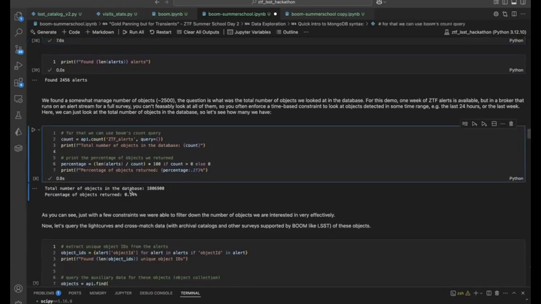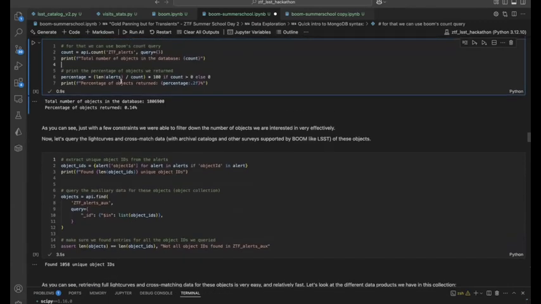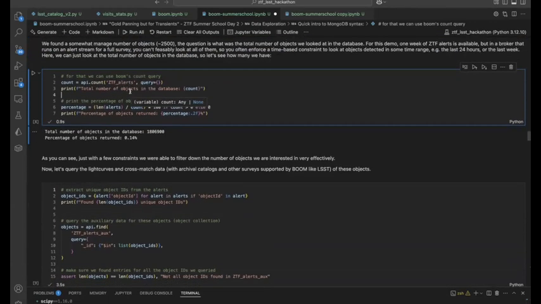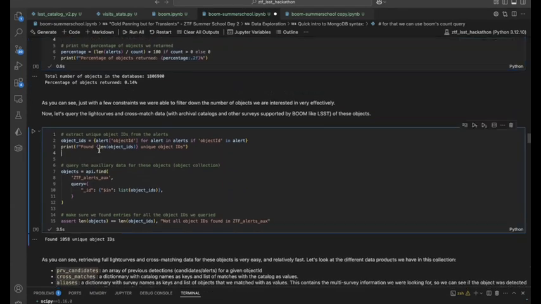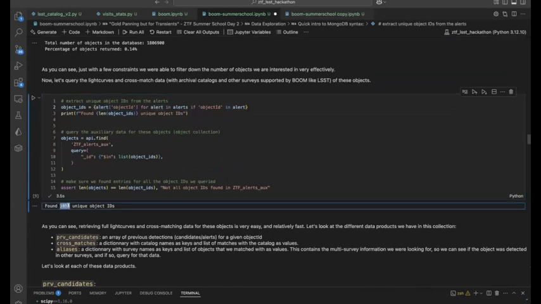Okay, so we're down to 0.1%. We don't have that much left. And now the question is, out of those 2,500 alerts, how many of them are actually unique objects? We likely observe the same thing multiple times. If you were to look for the unique object IDs, because that's what tells you the unique number of objects that you have in there, you would be left with just 1,000 of them.